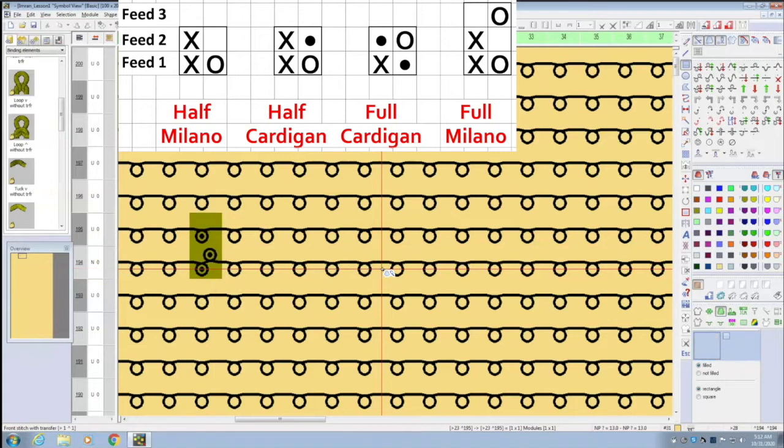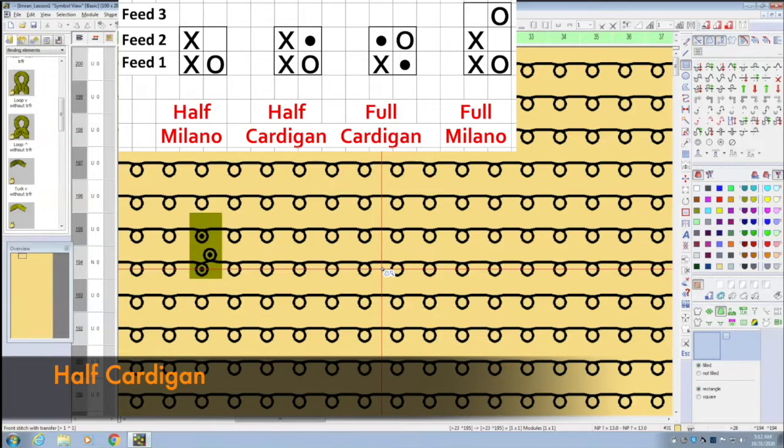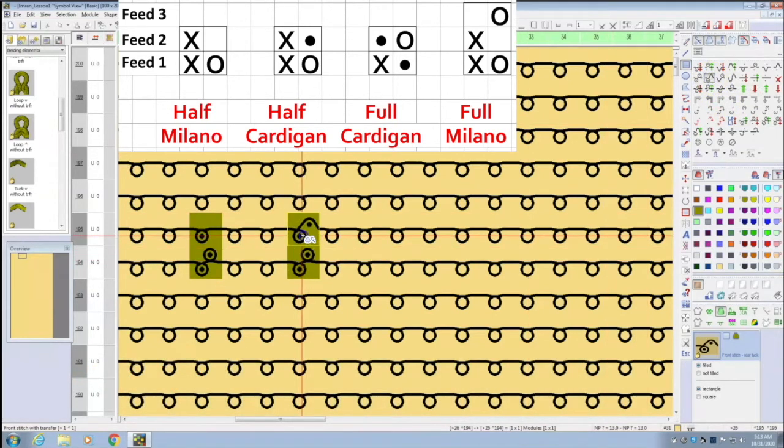Escape, Control D. For half cardigan, you have knit in the front and knit in the back. Again, the same thing. But in your fit 2 for half cardigan, you have knit in the front and tuck in the back, which would be like this. This is your half cardigan.